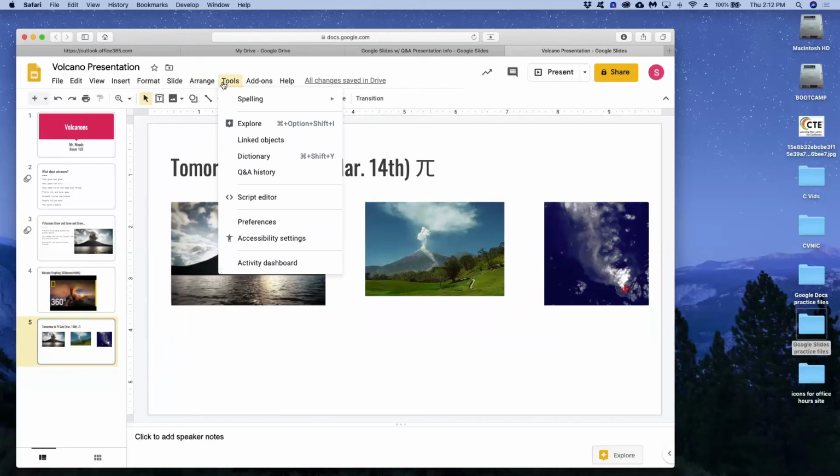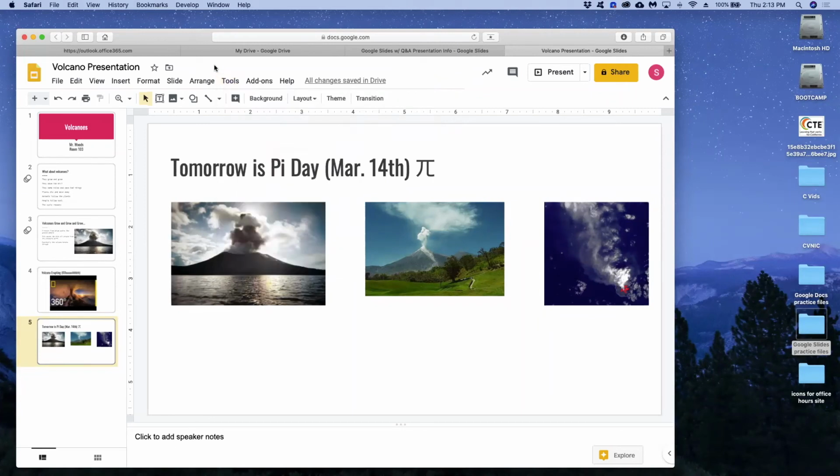Tools. There's a spell check built right in. It'll underline errors. You can add any word that's actually not misspelled. Maybe it's a name. You can add it to the dictionary and tell it to learn it. You can link objects together, look up stuff. You can actually, if you're a nerd like me, go in and try editing script on the page. So I think I've covered pretty much everything that's on there.